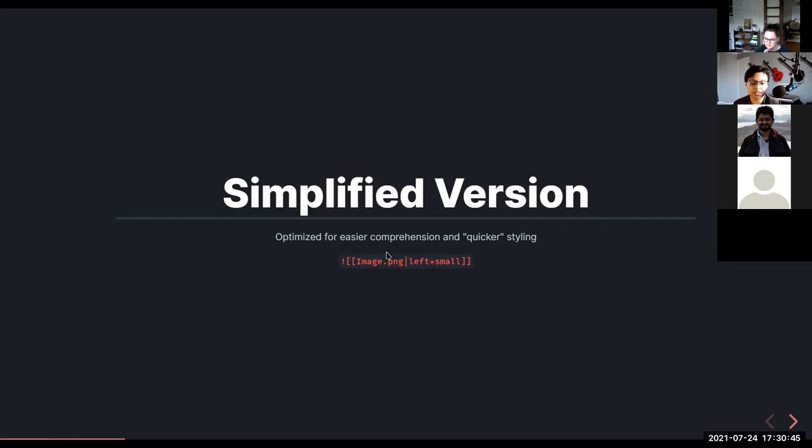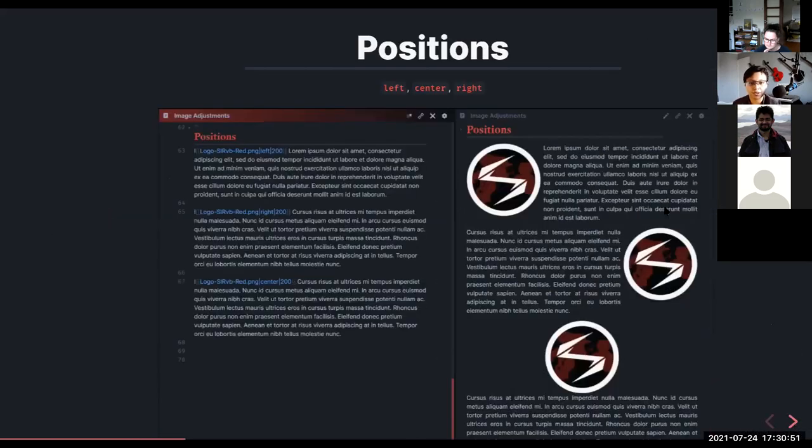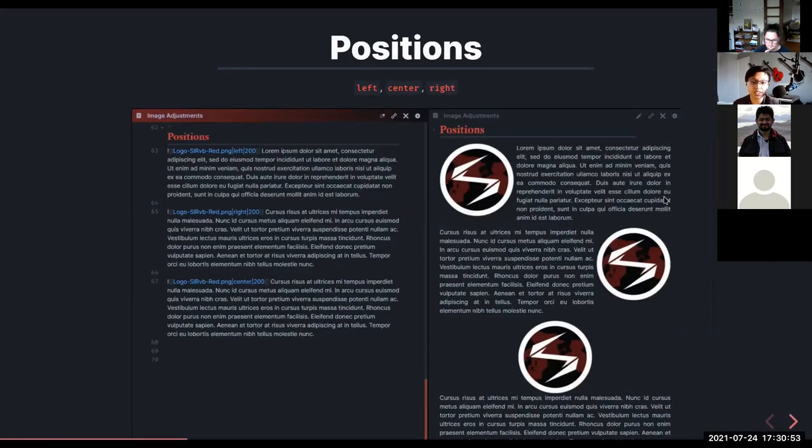So this is one example. Left plus small will resize and then put it to the left. So we have a couple of positions: left, center, and right. And it will move exactly where you want it. The only thing is that with the center, it won't have the text wrap around like left and right will. It's just kind of how it is for the way the CSS is written.